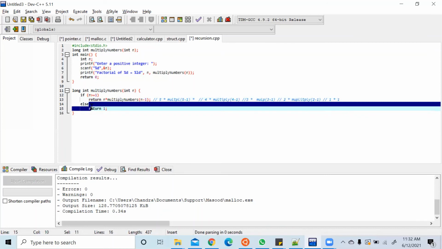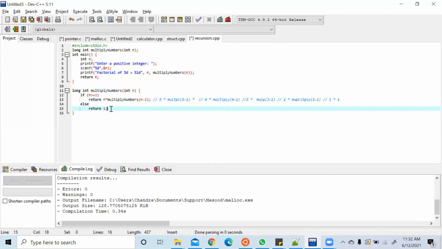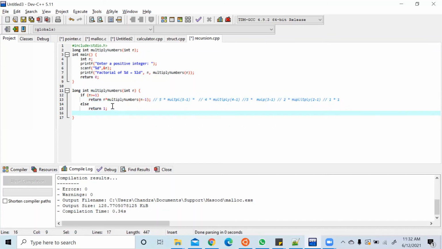Sir, how is this 5 getting decremented, sir, to like 5, 4, 3, 2? Yeah. First time, n is 5. Let us think we are giving 5 as the input here for multiply numbers. Okay. 5 is greater than or equal to 1, so it comes here. It returns 5 star multiply of 5 minus 1, which is 4.